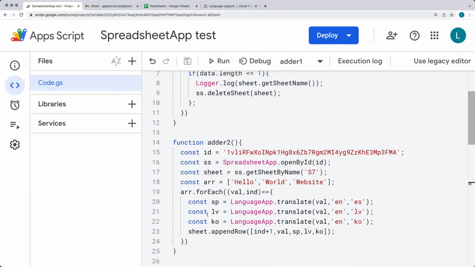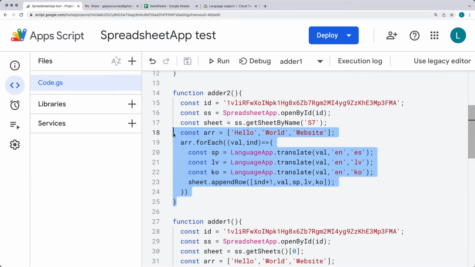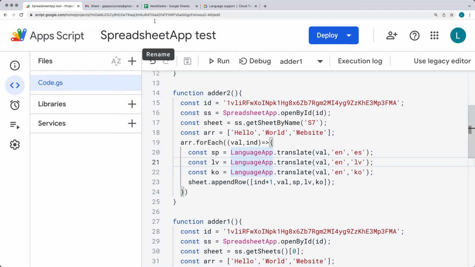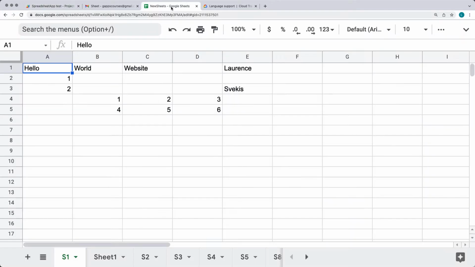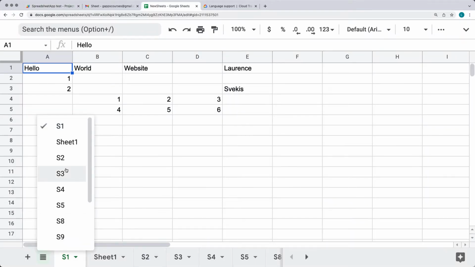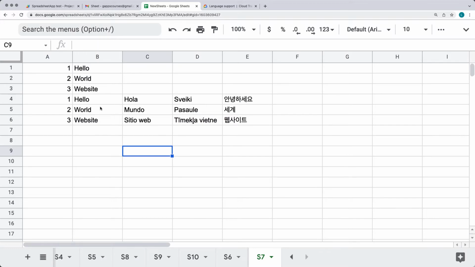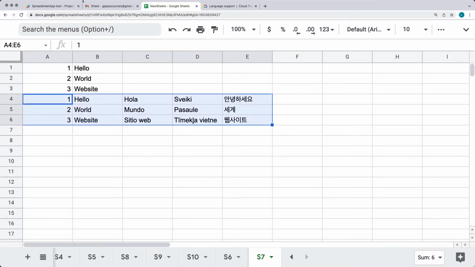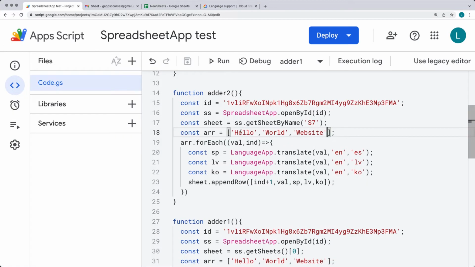The next example is going to be how we can add content into the spreadsheet, so multiple rows of content, and using the language app in order to translate the content and show the different language versions of that content. We're going to be adding it into a specific sheet, which is S7. So going over to S7, we can see that we're running this code and we're translating. So if we added more words into the sheet, that will add all of that content to the sheet.